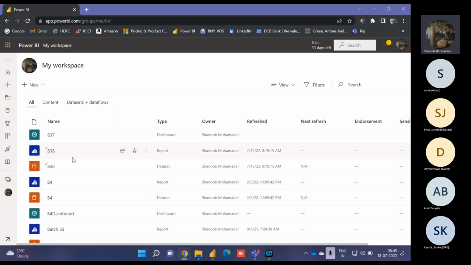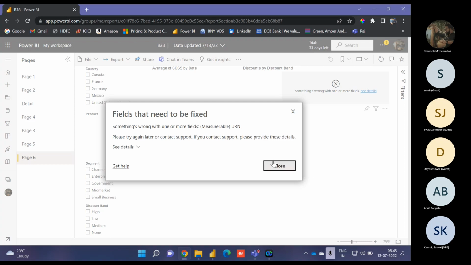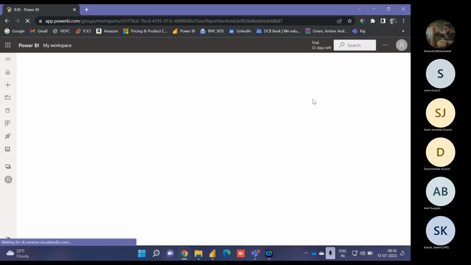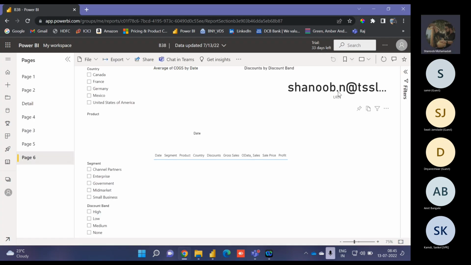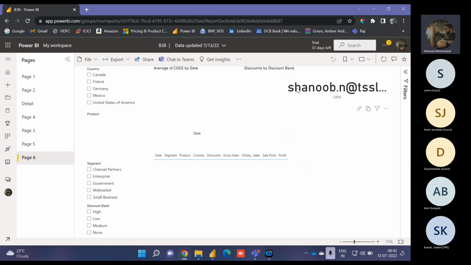So if I go to the cloud, if I open the report, go to page 6. Yeah. So if you see what it is storing now, it's storing the user ID, the email ID, which I am using to log in, right? So in your Power BI desktop, it gives you the desktop name. Yeah, that is the system name, the user ID that you are using to access your system. And in the Power BI service, it would give you the email ID. Yeah. So what we are concerned with is the email ID, right?